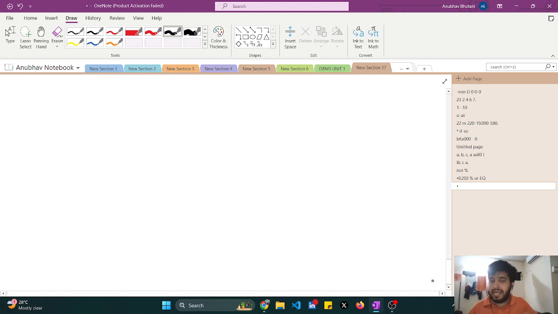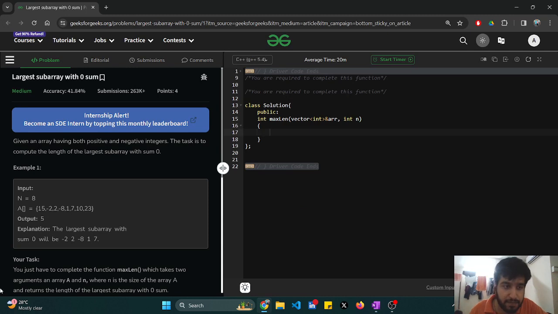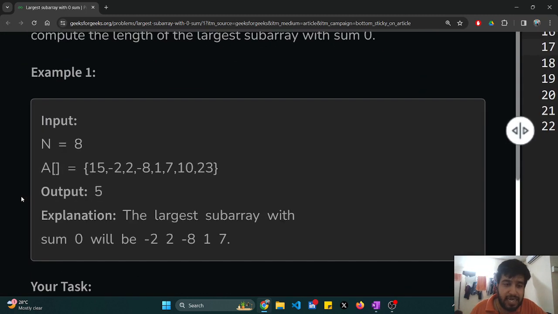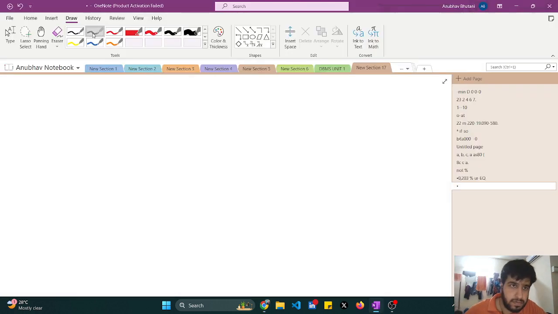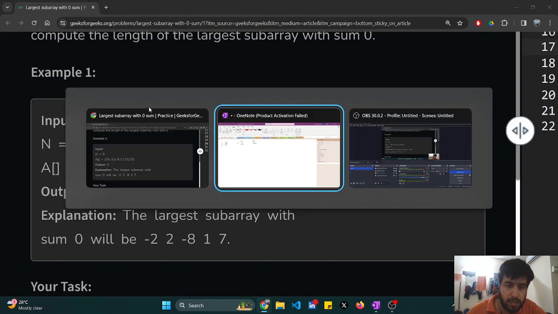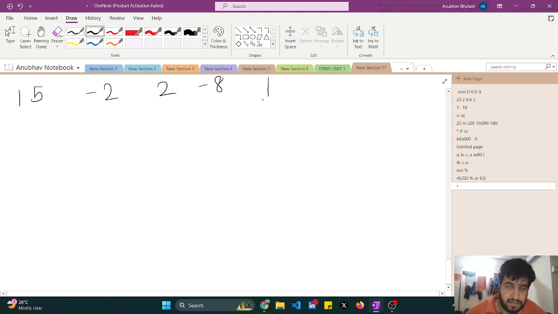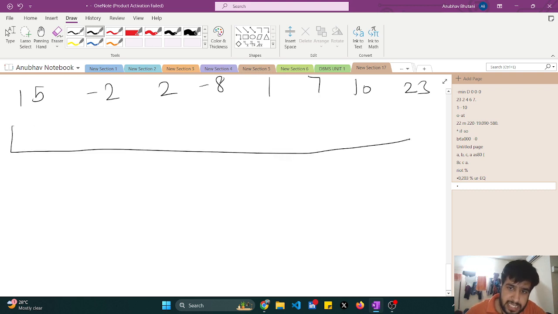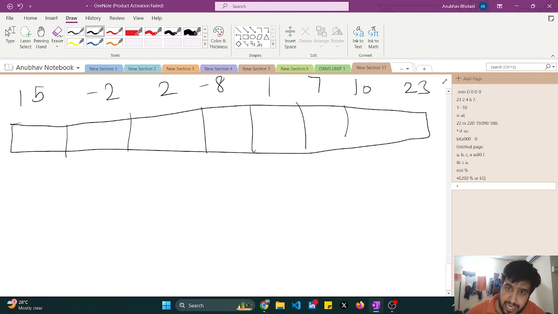Okay, I'll try to do this with the test case that is given. 15, minus 2, 2, minus 8, 1, 7, 10, 23. Okay, this will be my sum array. Just be clear that I will not be using the sum array. I'm just showing you so that you can visualize.